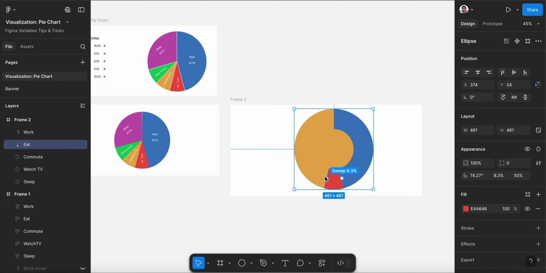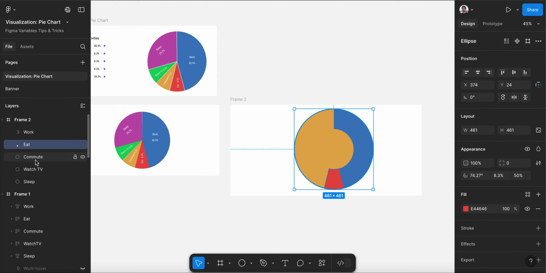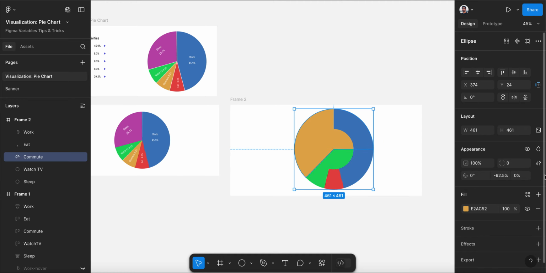Sweep will increase this value or percentage, so we no need to use this sweep for that. Instead we have to move through the start. So here 8.3%. Next is commute. So commute, again move the arc. Here you can give the 50%. It is 8.3%. Select the commute, move from the start.